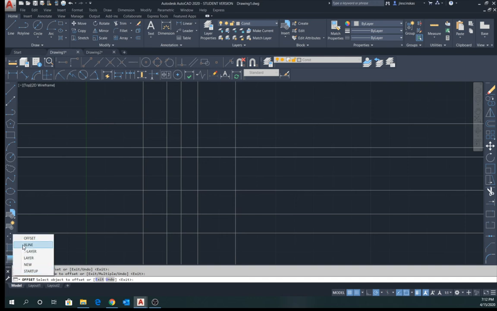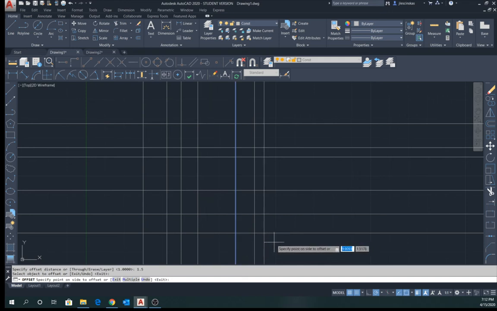So let's, again, choose offset, type 1, enter, click, click, and then type offset again, 1.5, enter, click, and click. Okay, so now, let's see, we have 1, 2, 3, 4, 5, 6, 7 lines. Okay, so I think we have all our lines in.